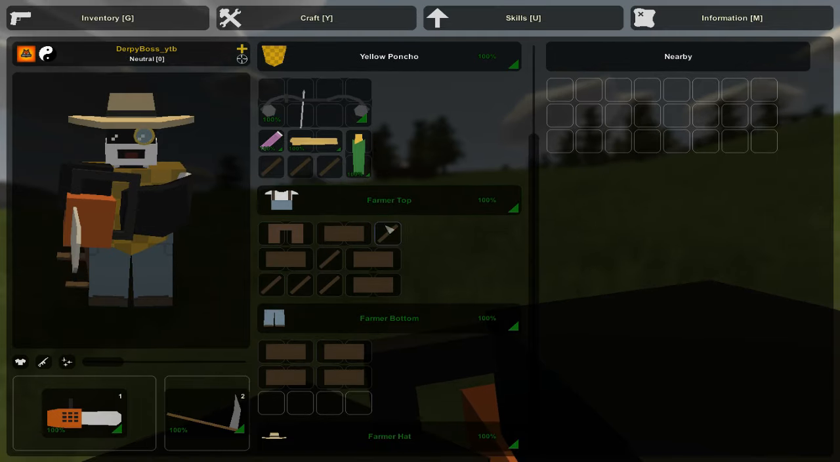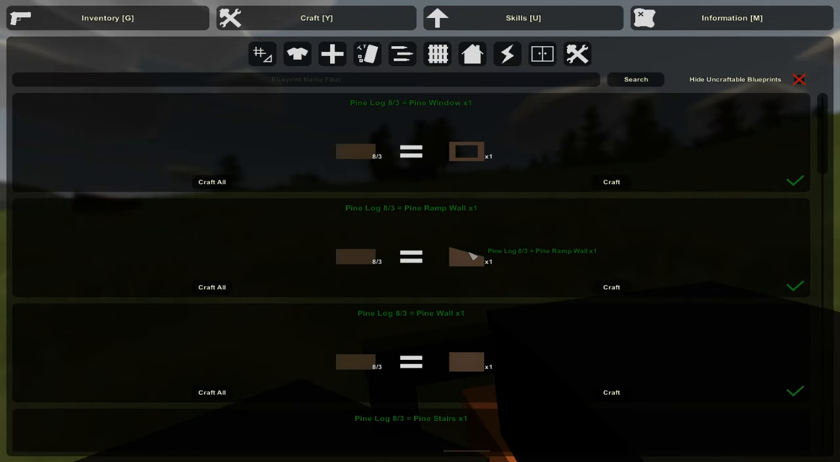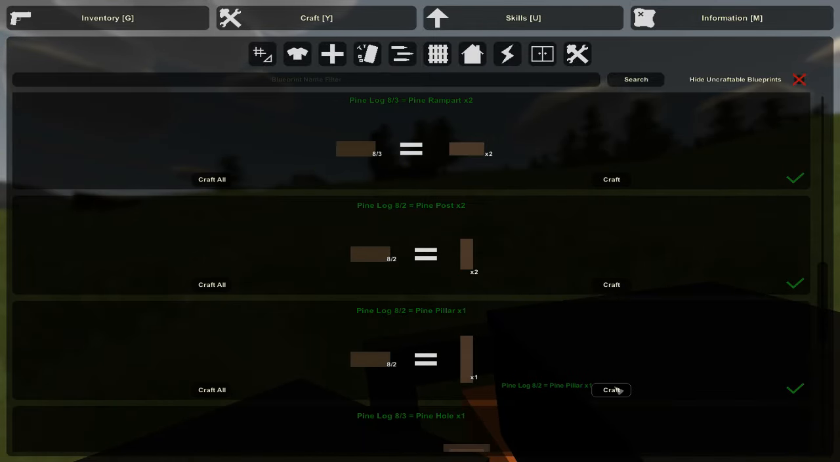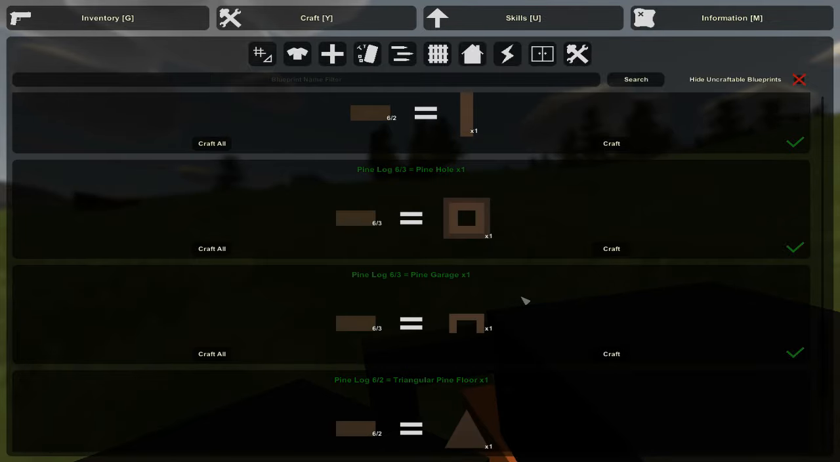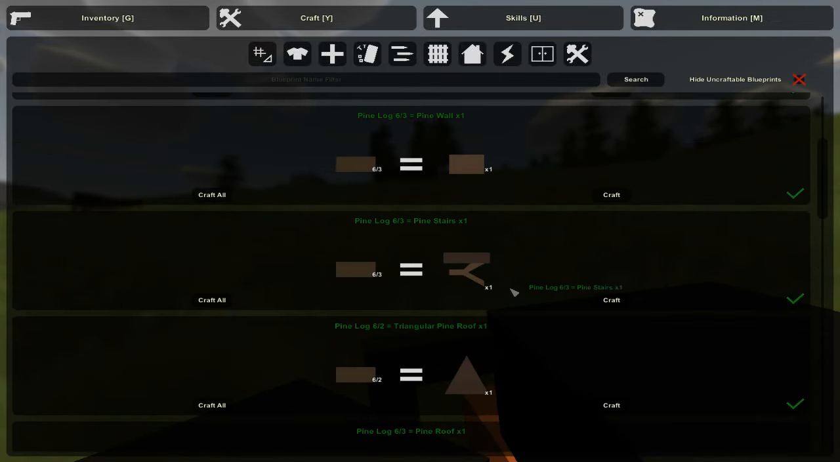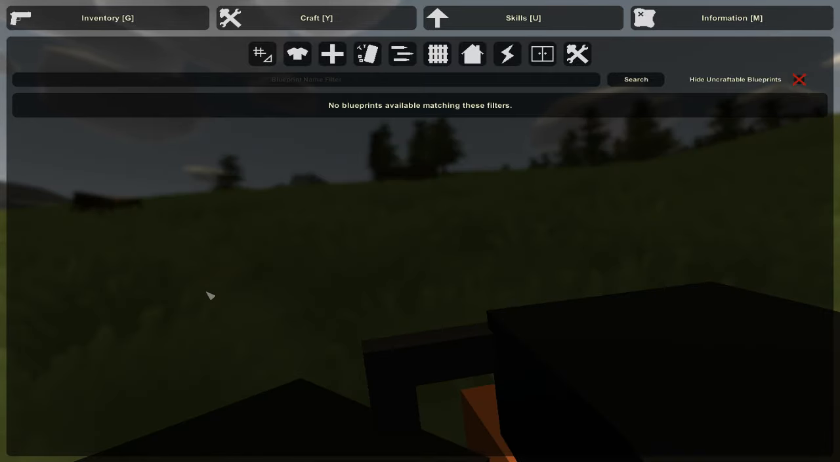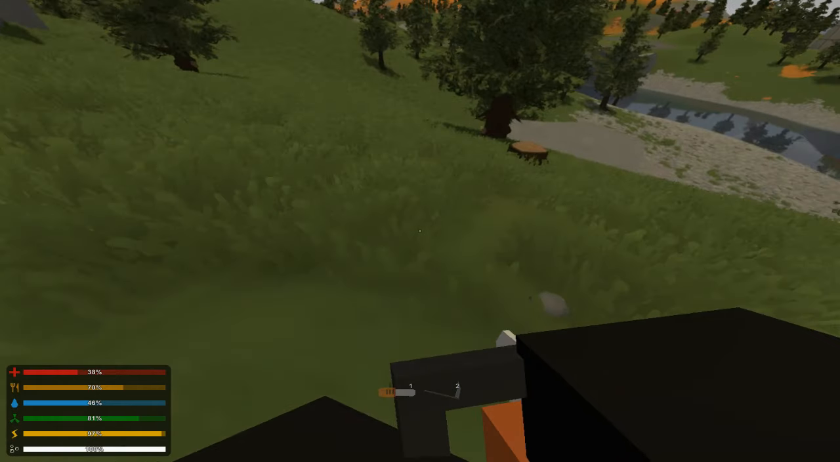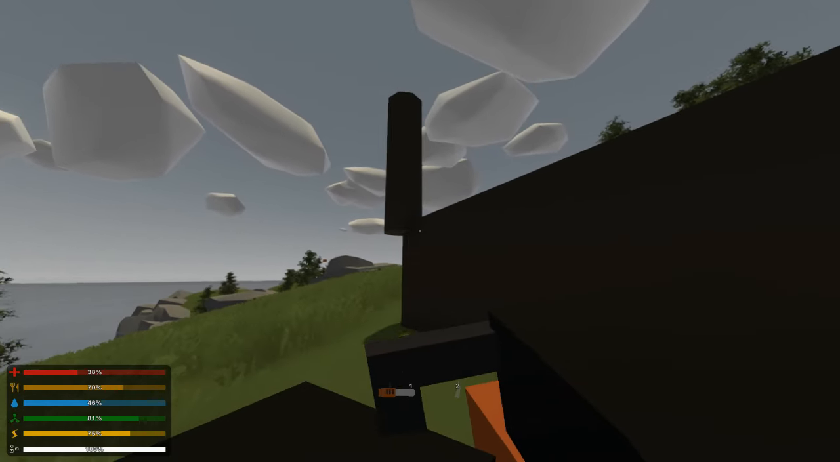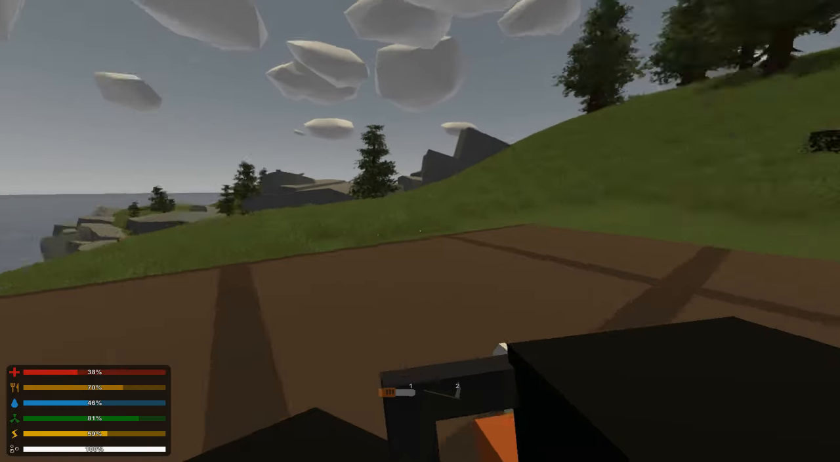Okay. So let's make one more pillar. All we need is just one more pillar. There we go. Craft one pillar, and then we just need walls. That's all we need right now, walls. So pine wall, boom, made two walls. Perfect, didn't drop any, awesome. That is going to piss me off, but I really don't care at this point.